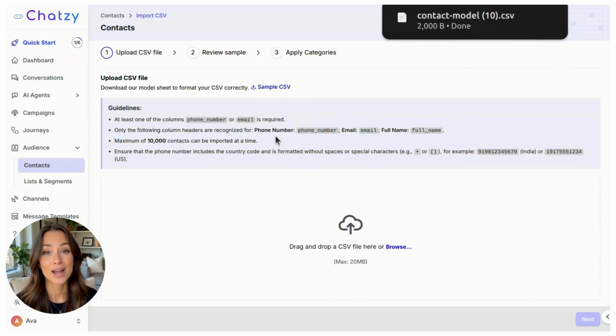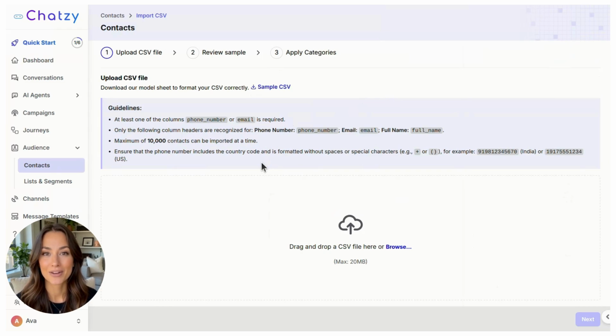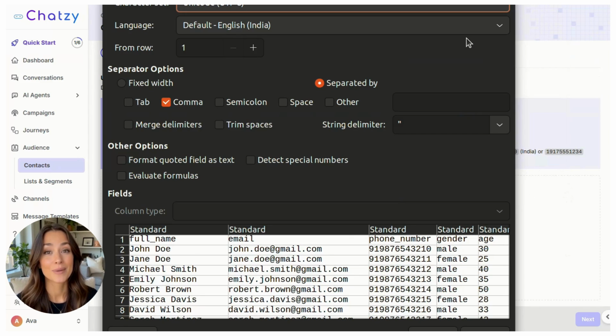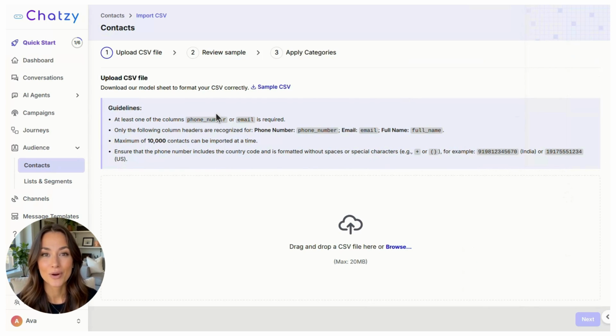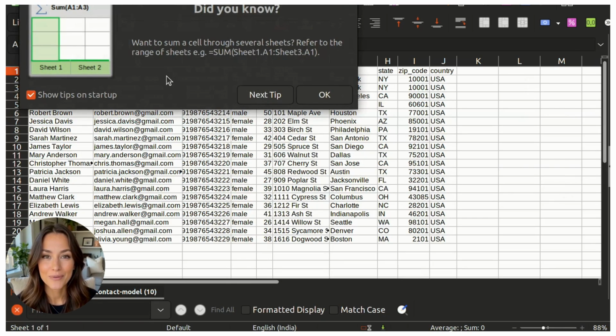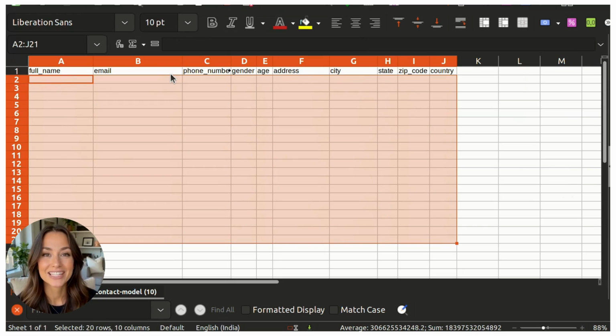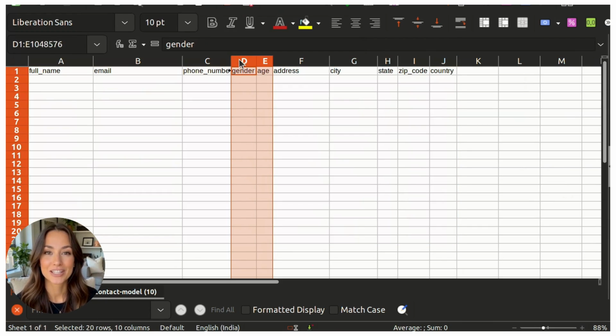Chatzy AI requires either a phone number or an email address to uniquely identify each contact. Ensure that at least one of these fields is provided. Your CSV file must follow specific column headers for Chatzy AI to recognize the data correctly. For phone number, it's phone_number. For email, it's email in lowercase. For full name, it's full_name. The sample file already contains these headers in the correct format. You can delete the existing data in the sample file and replace it with your own.